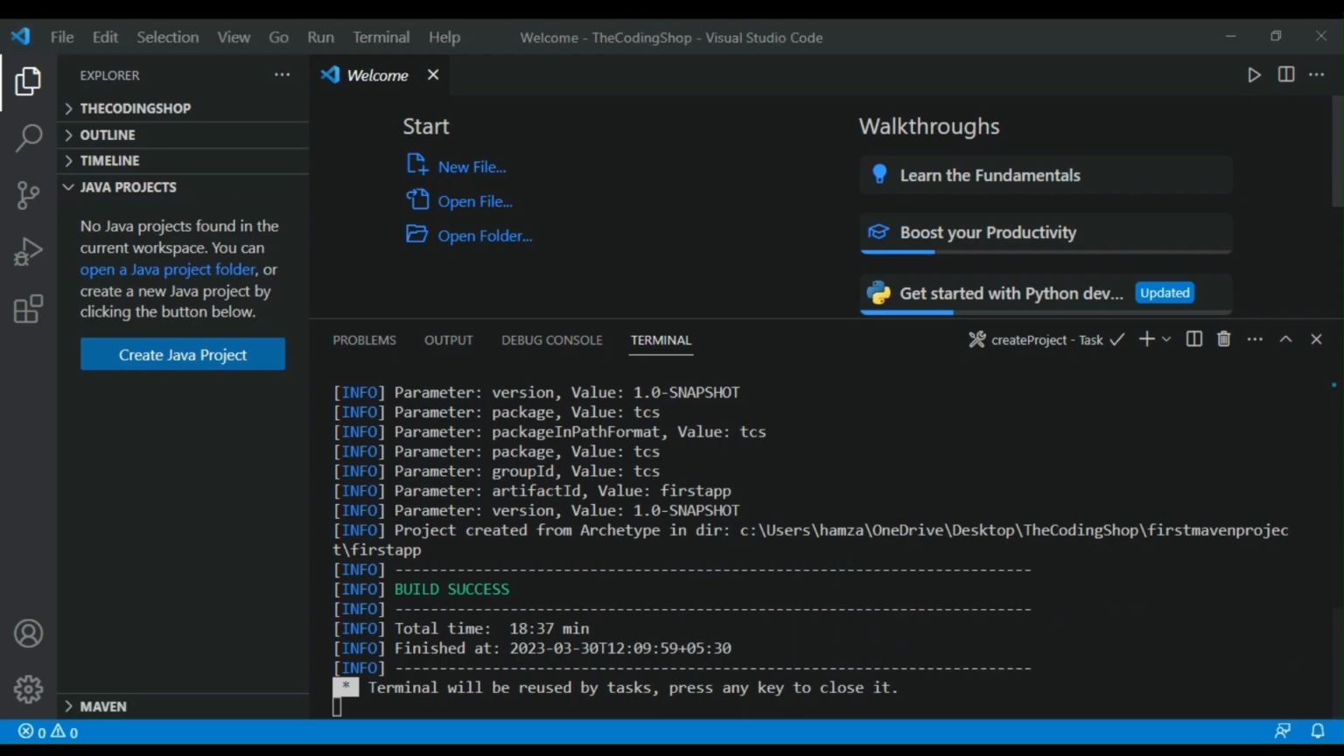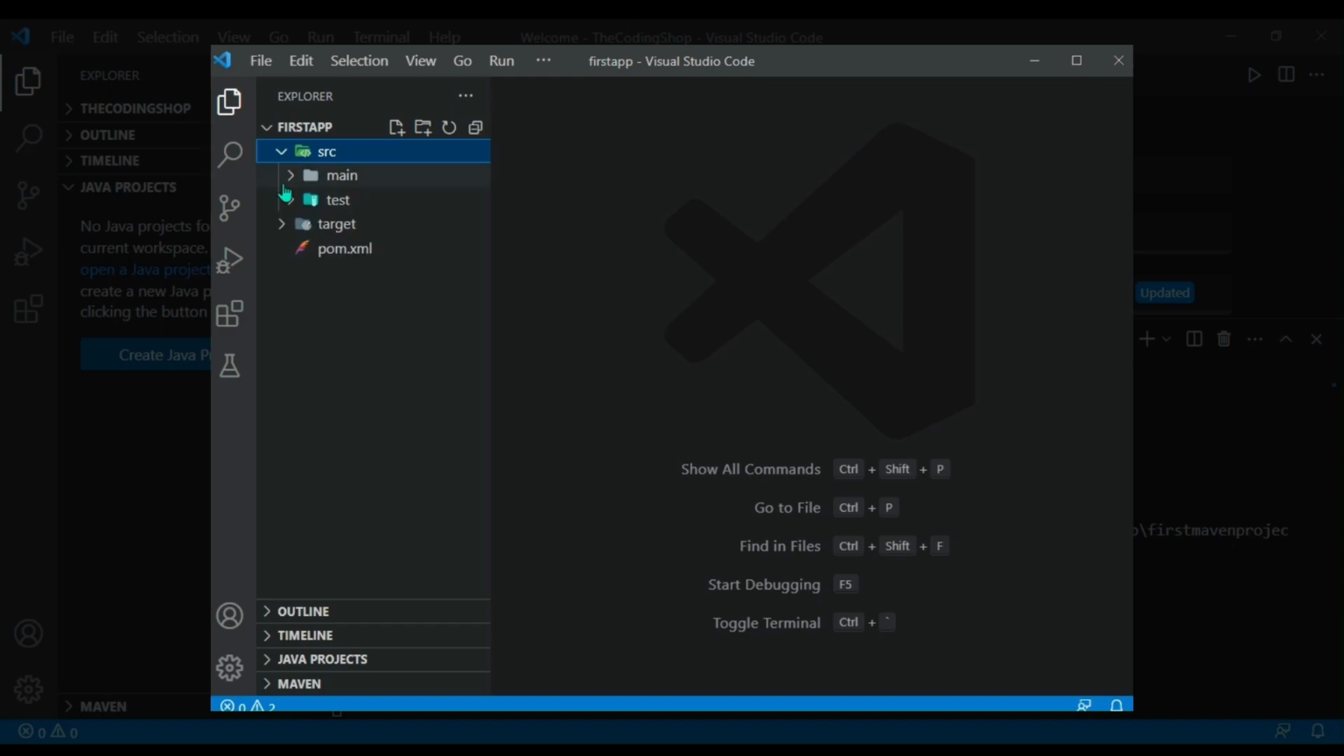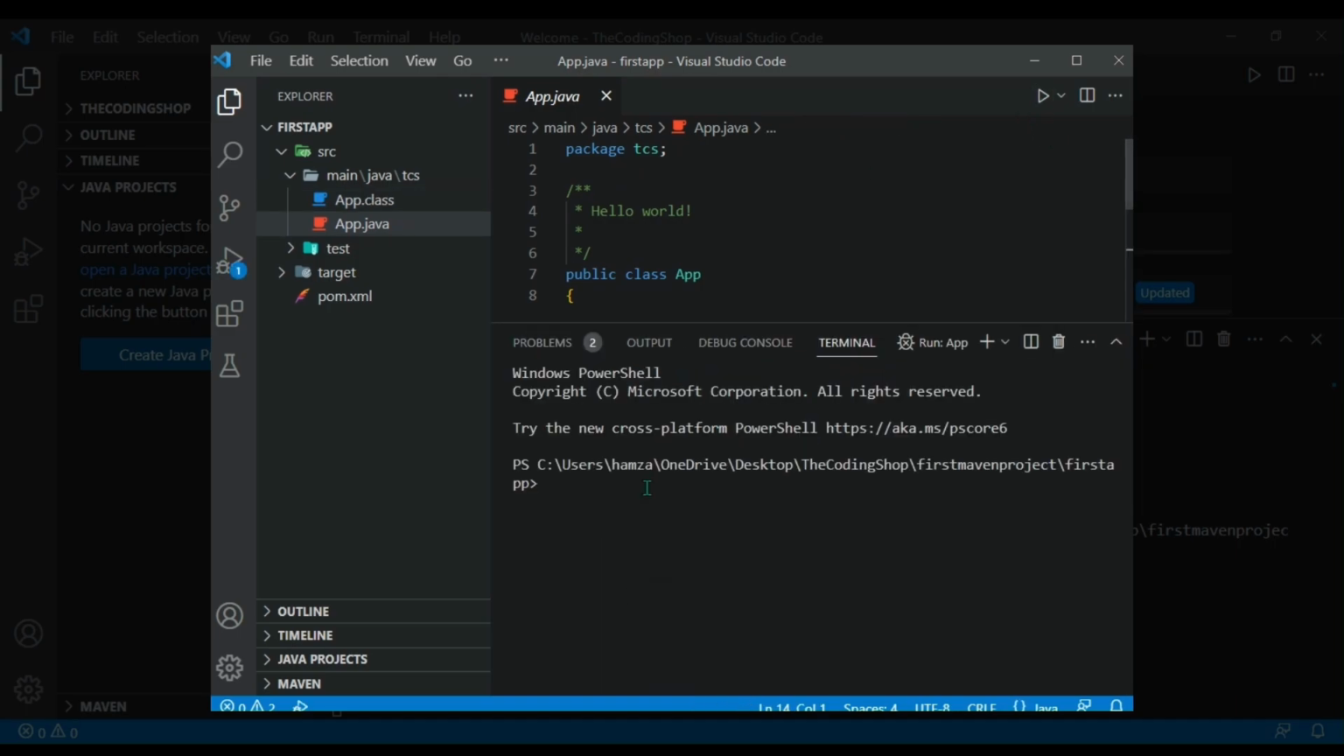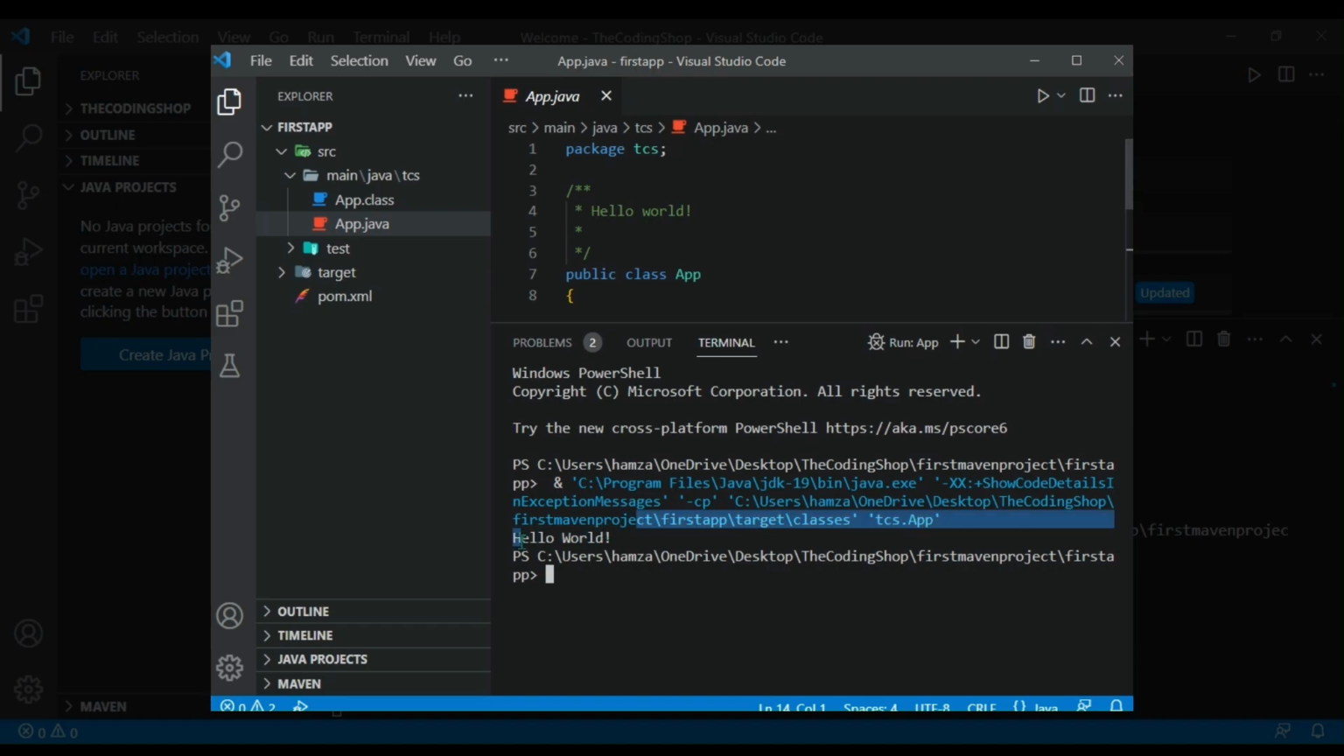Now this Maven project is opened, so let's expand first app, and here let's expand src, then main. Then we find this Java class. For the moment, this Java class belongs to this package and it has the main method to run it. So let's run this and there we go. We successfully created our Maven project. You can build this as you want.